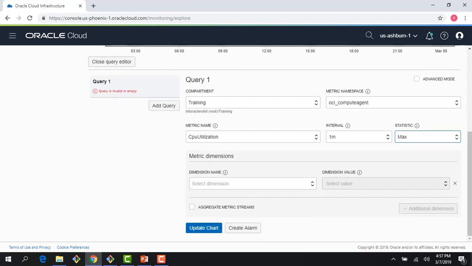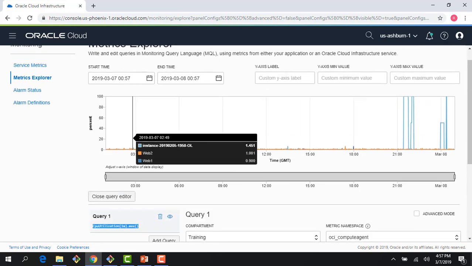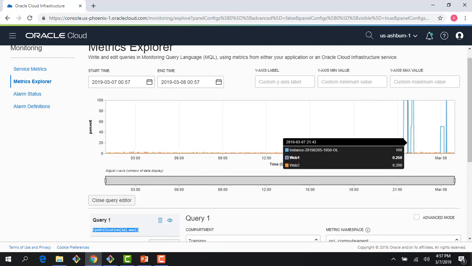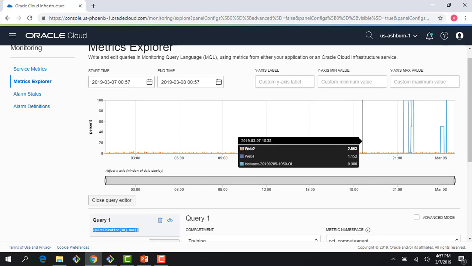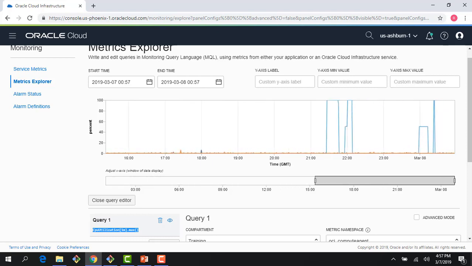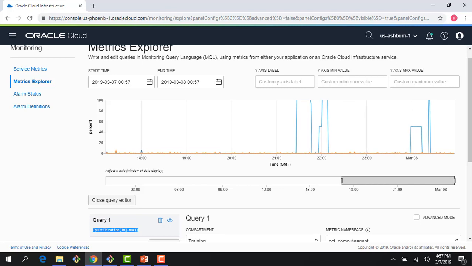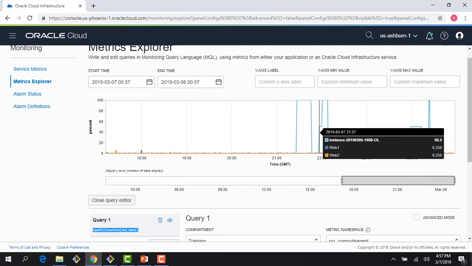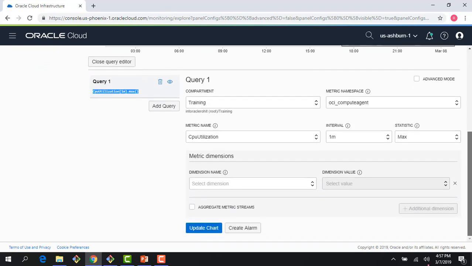If I do that, you can see that the query is written here. And right here I have a view where I can see all my 3 instances, right? If I zoom in a little bit here, I can see further details. I can click on this view and get some more information at a particular snapshot, at a particular time frame.